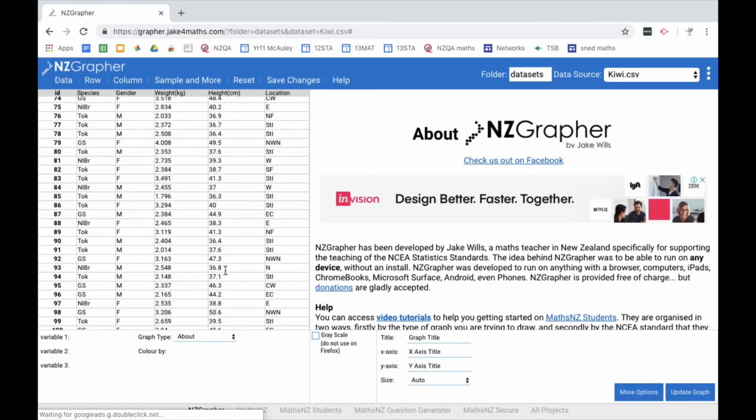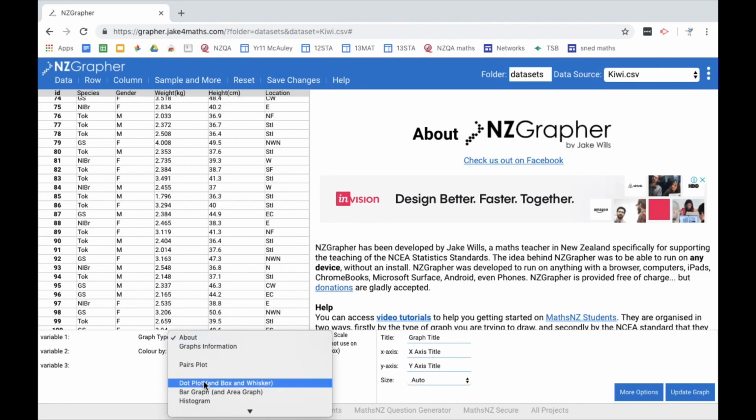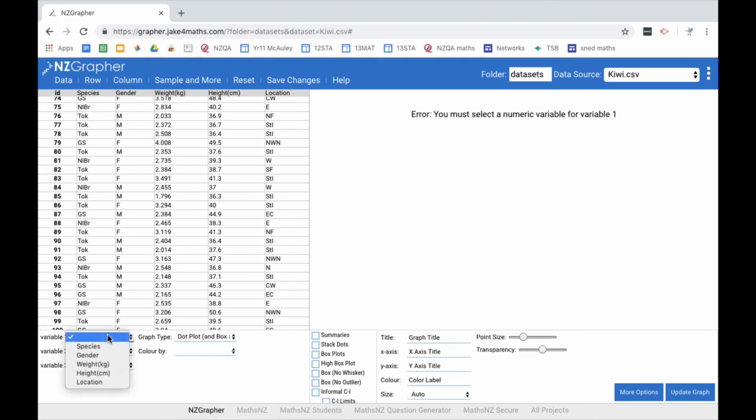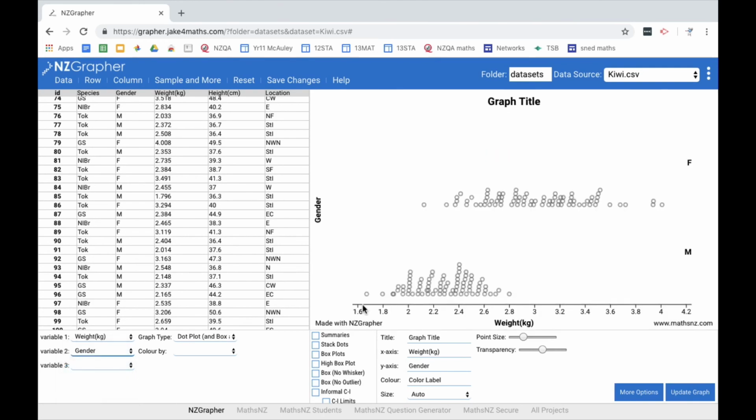And I'm going to click on that for the sample. Just to show you, if I do my dot plot, say I do the weight versus the gender, and I get my summary, you can see there that the number is 80 for the females and the number is 80 for the males. And so that's how we need to take our random samples.